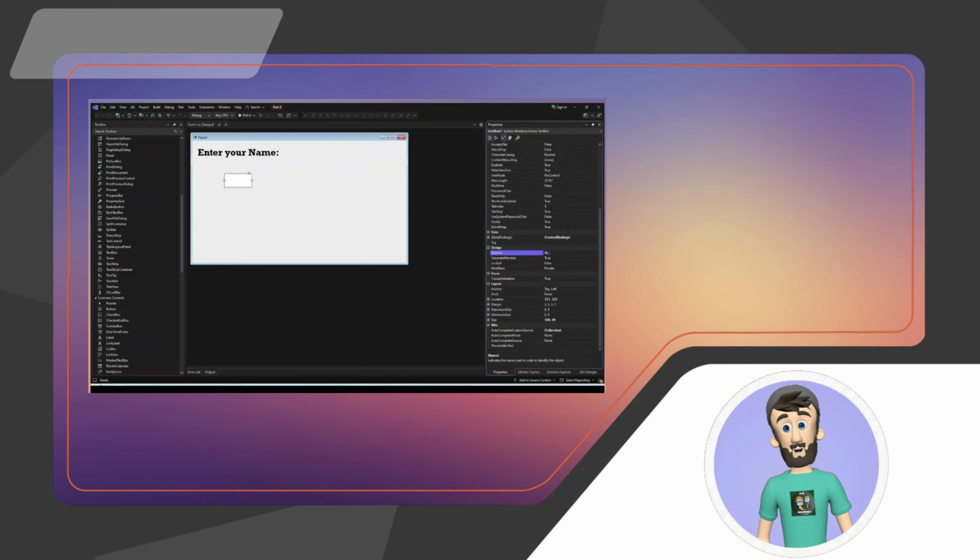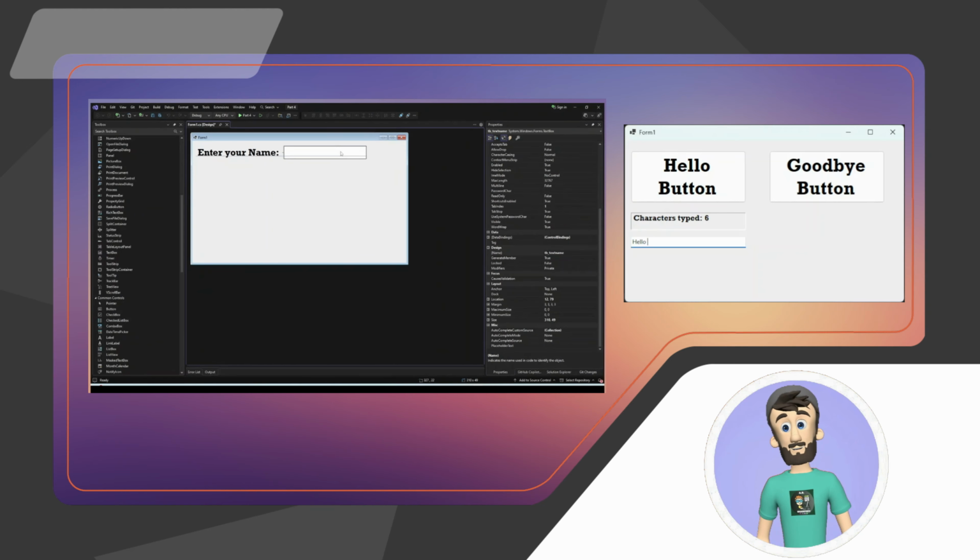So far, we've built interactive forms with buttons, labels, and text boxes. But have you ever wondered what actually happens when you click a button? In this video, we're going to break down the event system in C#, making it super easy to understand and use in your WinForms apps.